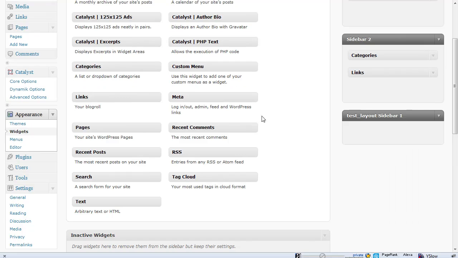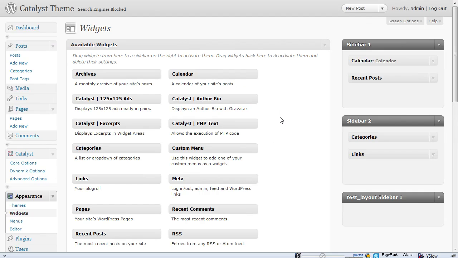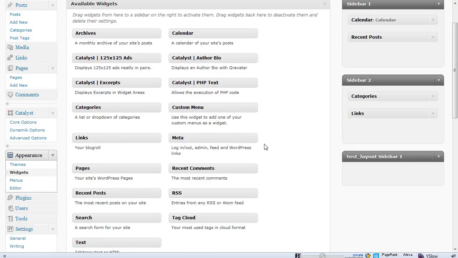And then, of course, there's all kinds of widgets. I don't want to go too deep into the actual WordPress widgets, but as you can see, there's a calendar widget, archives, RSS, pages, whatever. Now, let's focus on the more important thing with Catalyst, which is the Catalyst widgets. Catalyst comes with 4 widgets currently. There's the 125 by 125 ad widget, the author bio widget, the excerpt widget, and the PHP text widget.